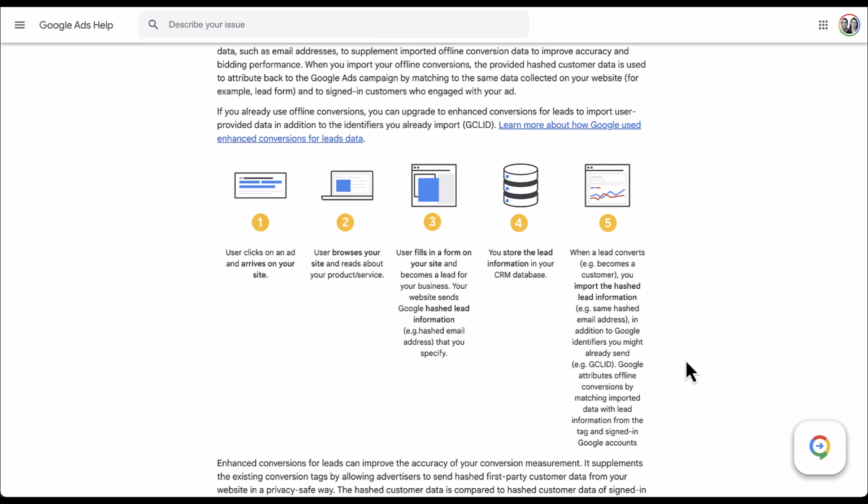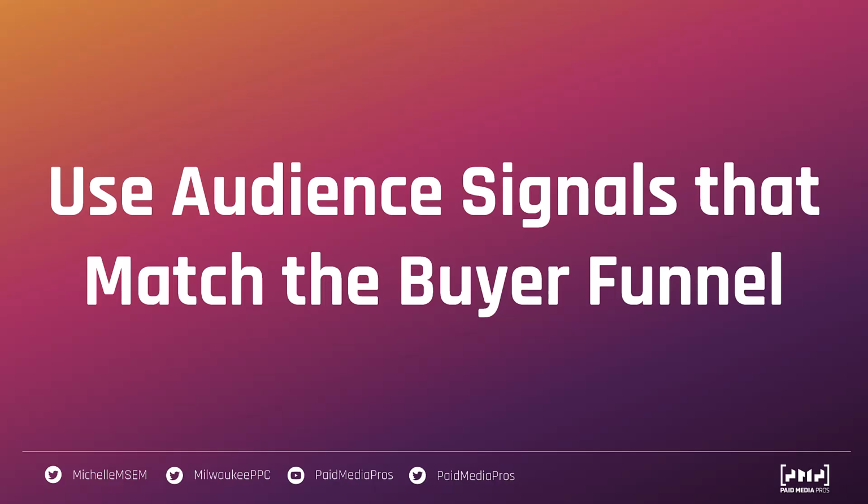All of this will help Google's machine learning optimize toward those actions further down the funnel and look to get you the types of leads that you want, because it's optimizing for MQLs and SQLs, not just the leads. Once you have your conversion section set up, the next 3 things that we're going to talk about are all just honing in your targeting so that Google knows exactly who you're trying to go for.